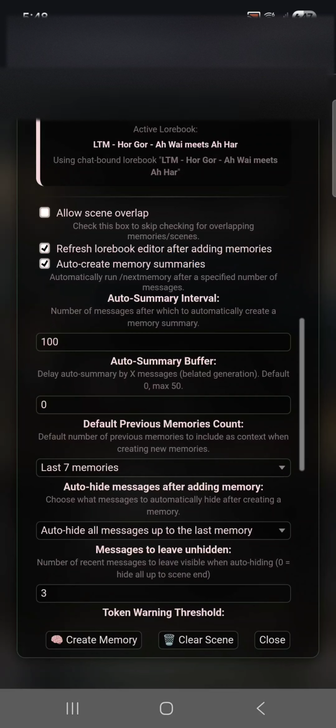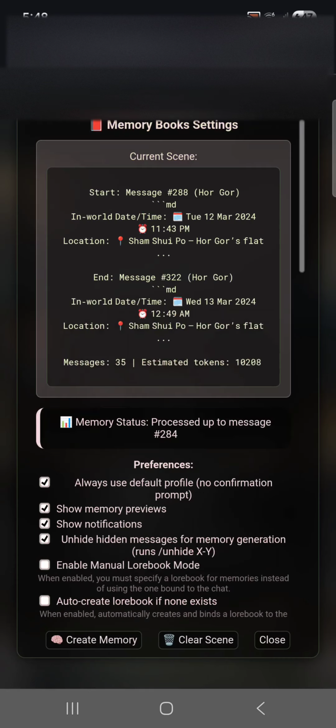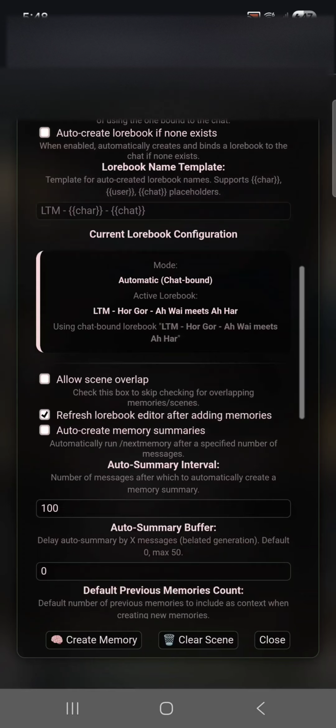Auto create memory summaries is for people who don't want to come and click create memory, who don't want to decide. They just want to go, all right, you know what? Just keep creating memories for me. I don't care. It automatically runs a command called next memory, which is basically using this number right here. If I have memories processed up to message 284, the next memory starts with message 285. That's just the way it is.